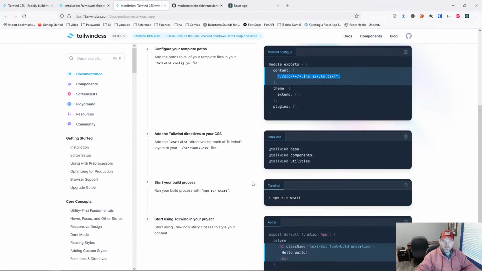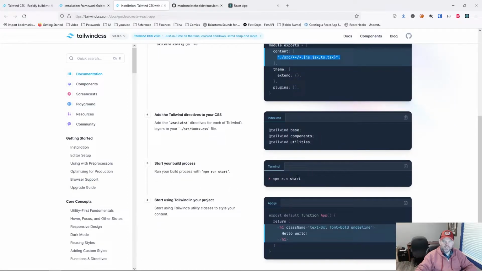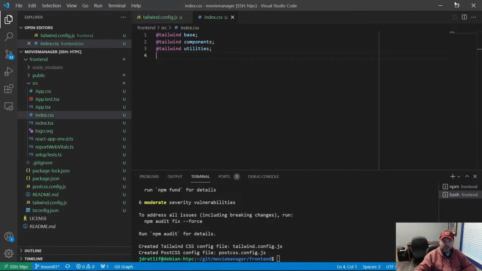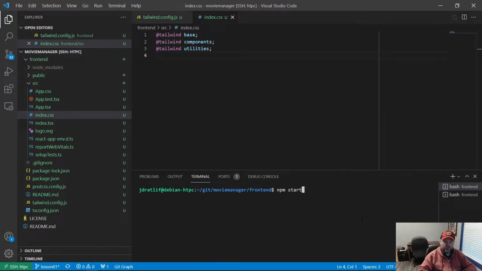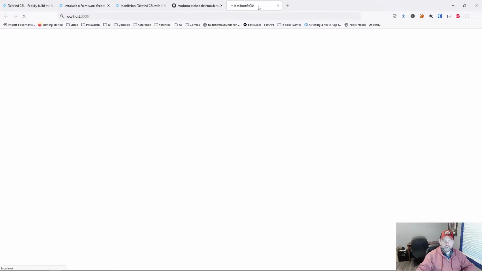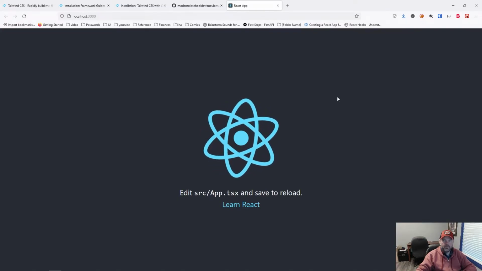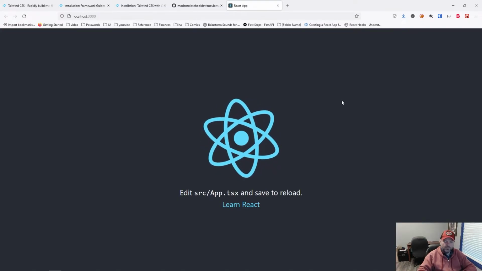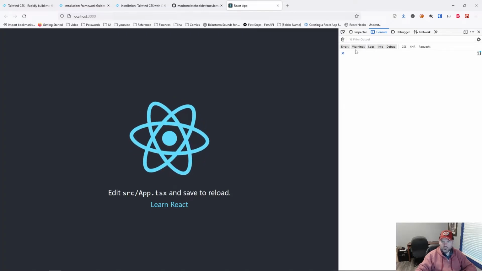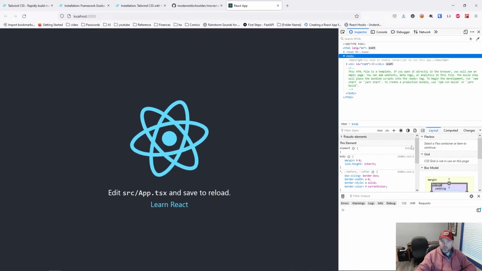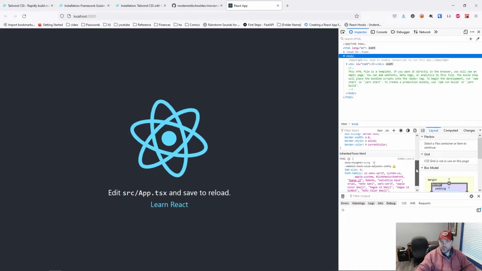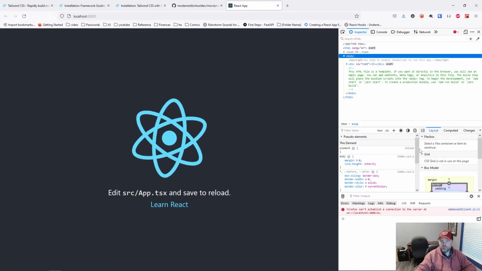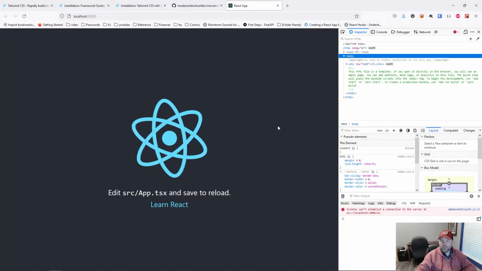All right, now it says we can do npm run start, and it should work. And if it does work, we should be able to go. So let's go back to our terminal. Let's go ahead and stop this real quick and do npm start. And there we go. Here is our Create React app. So if I hit F12 on the developer tools and go to the inspector, you can see, yeah, we've got a lot of index CSS stuff. So yeah, I believe we are all set up to work with Tailwind now.